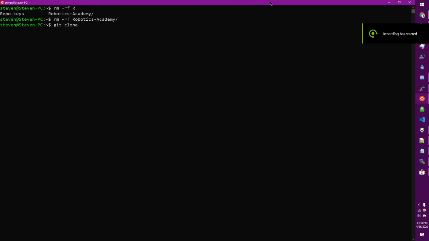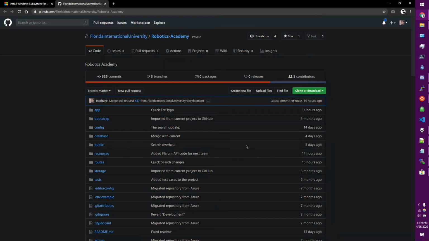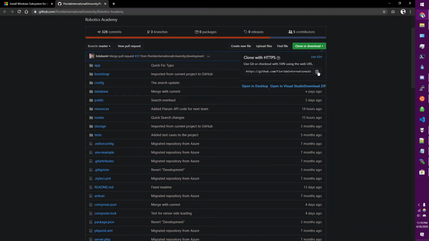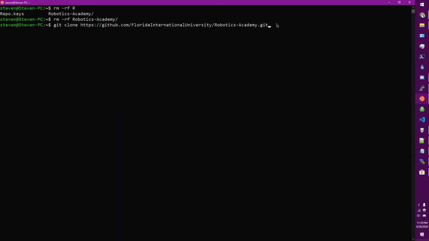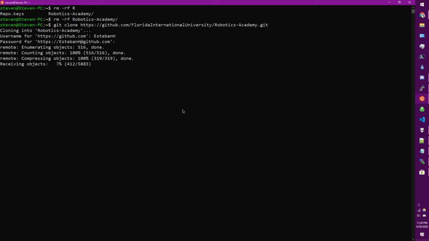Once the environment has been finished setting up, we can begin installing and running Laravel on your local machine. Start with downloading the project from the Git. Git clone the following URL. If you do not have access to this GitHub, please request access from the Robotics Academy team. Once the download is complete, change directories to the new Robotics Academy folder by cd Robotics Academy.